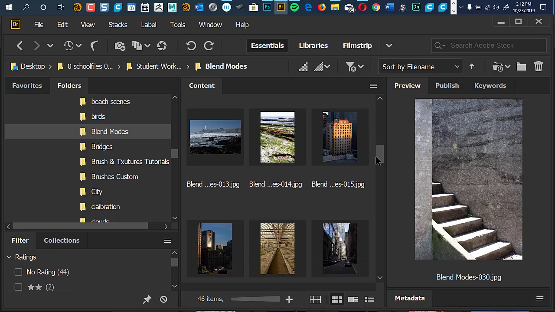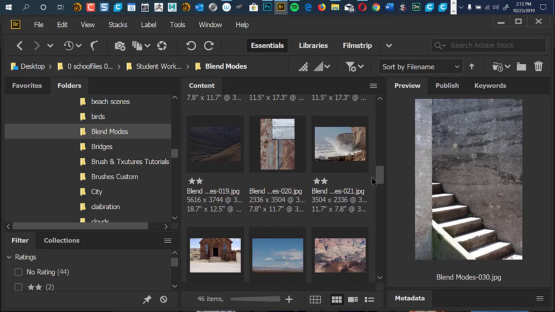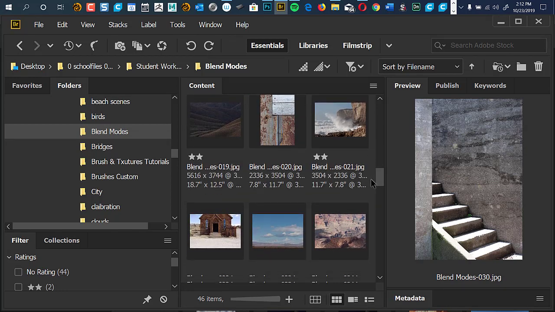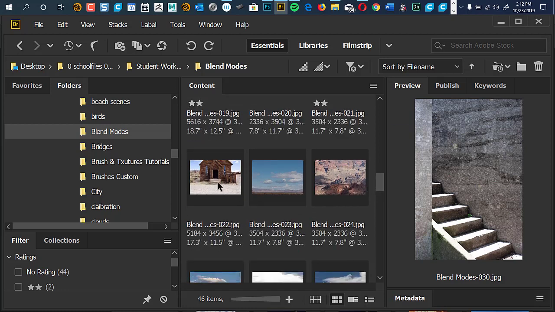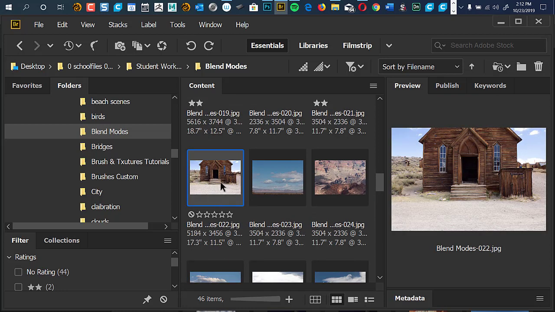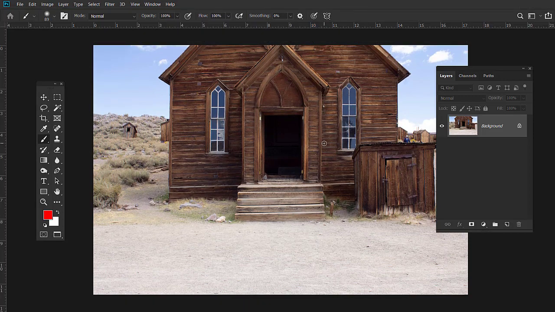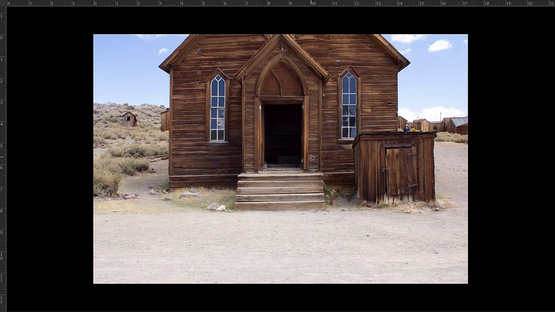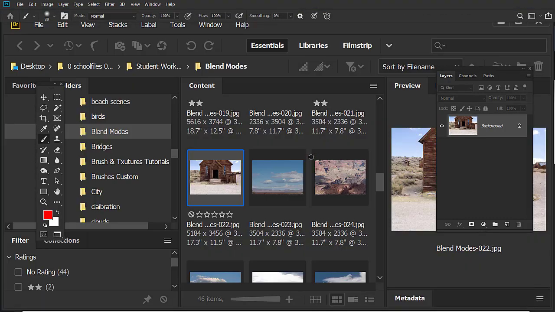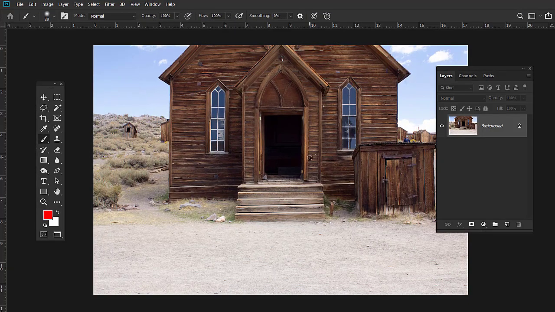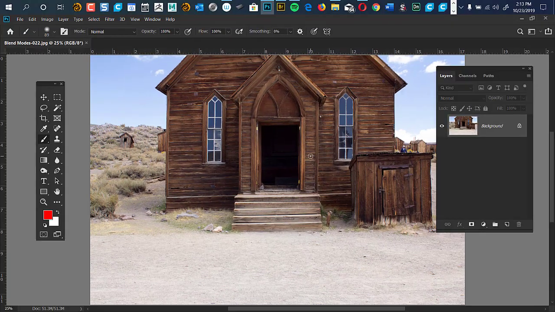Maybe, I kind of like, I love what's going on here. But let's use that one. This is a good one. All right, I'm going to double click it, open it up. So this is the blend mode number 22. I'm going to hit the F key to go to my full screen mode. So remember, F key from beginning class toggles between your different screen modes.